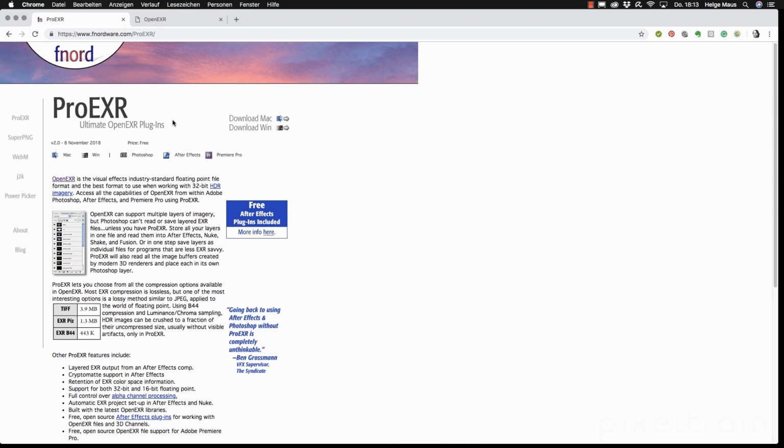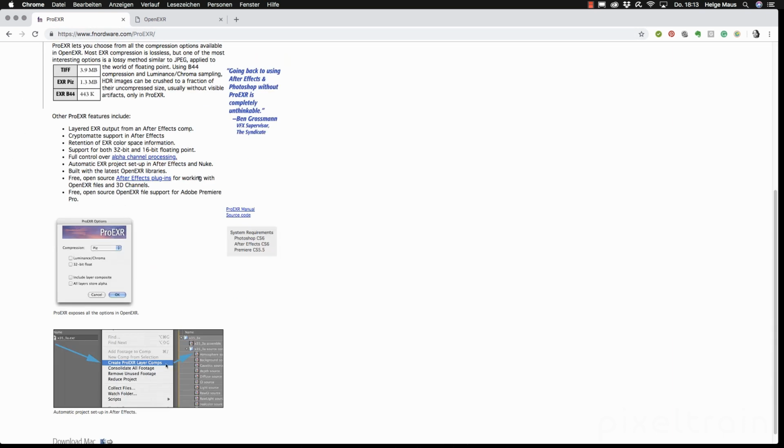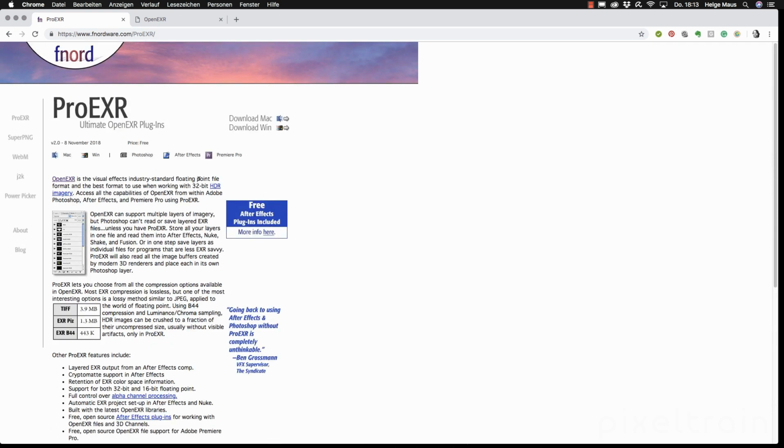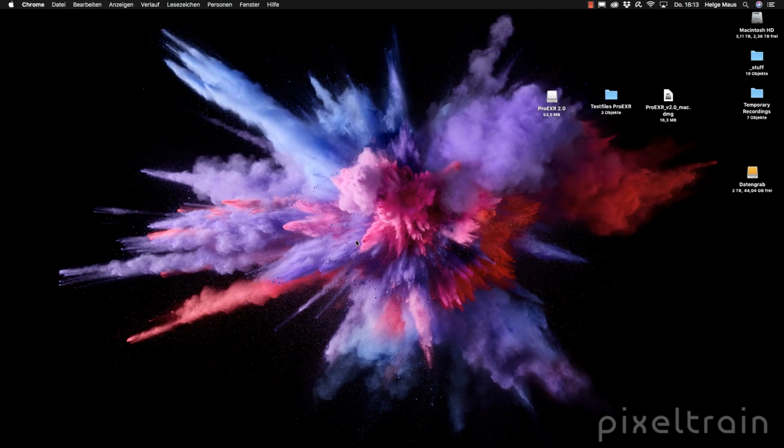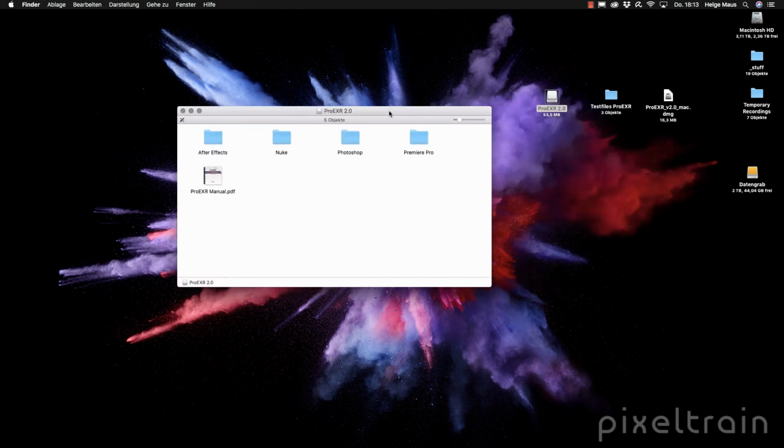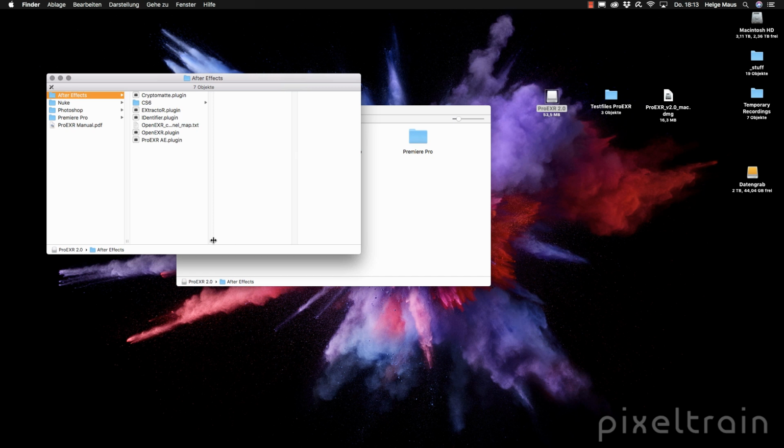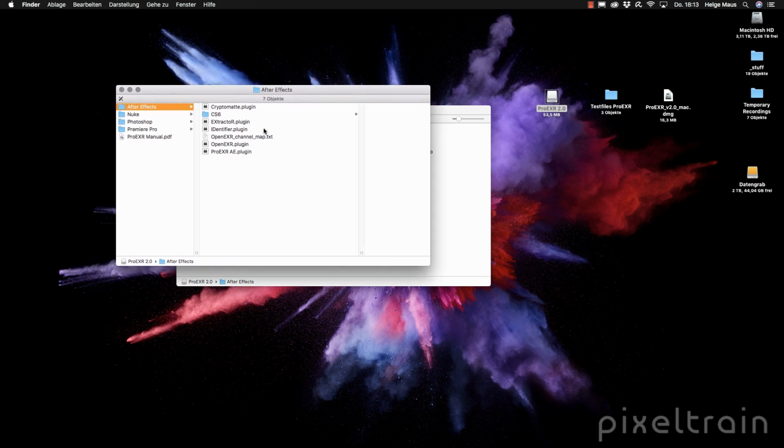You see here on this web page, there's a Mac and a Windows version. You can read a little bit about what this cool plugin is able to do. And if you open up your package, you see a whole bunch of folders here and the manual, really important. And you see you can now add this plugin to After Effects, Nuke, Photoshop, and Premiere Pro. In this tutorial, I only talk about After Effects, so I dive into that. And here you see a whole bunch of After Effects plugins now.